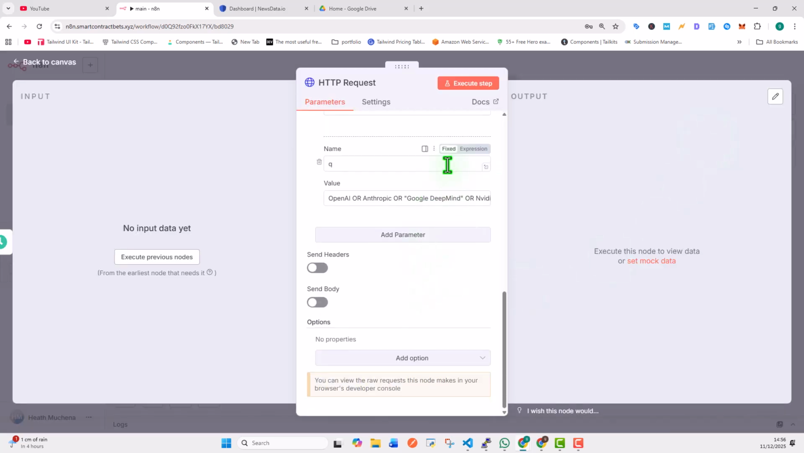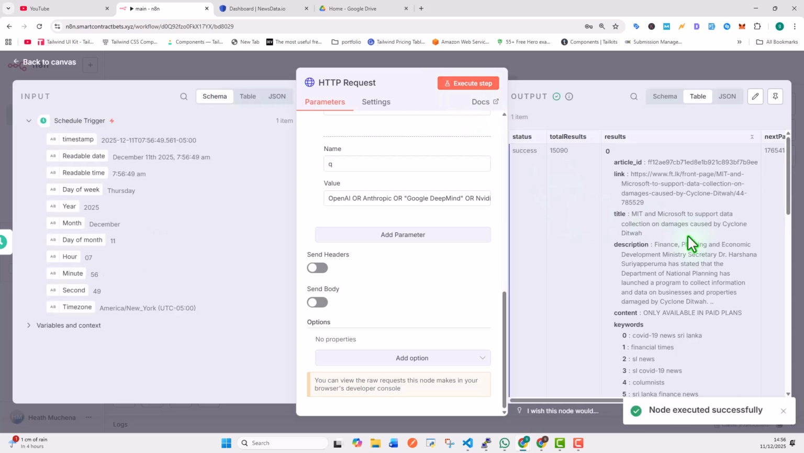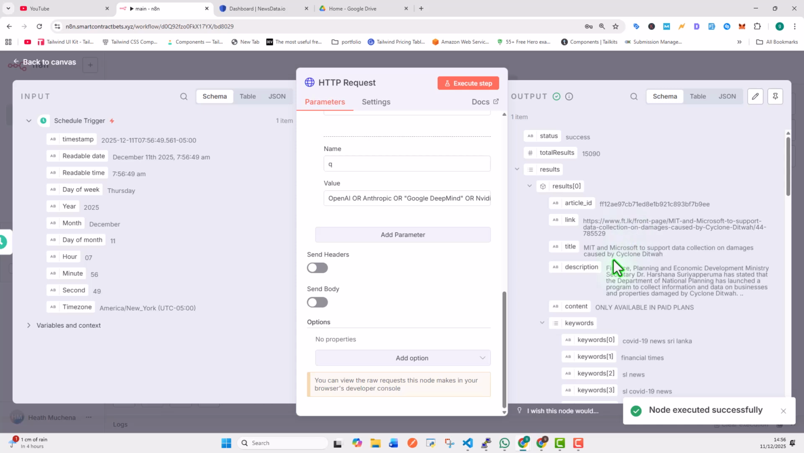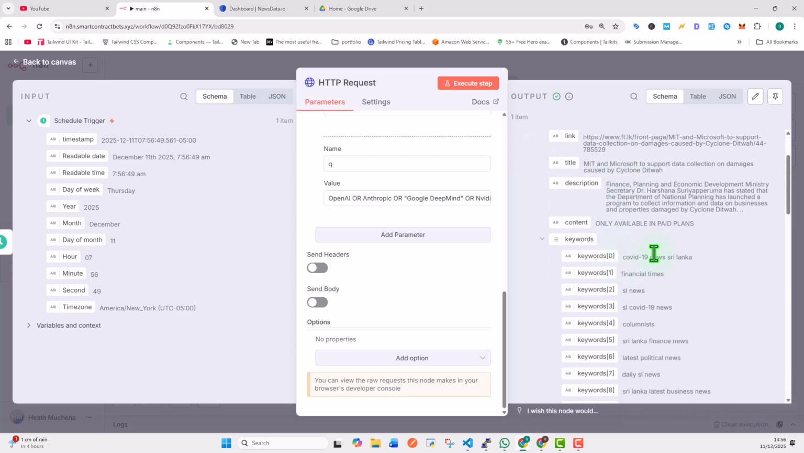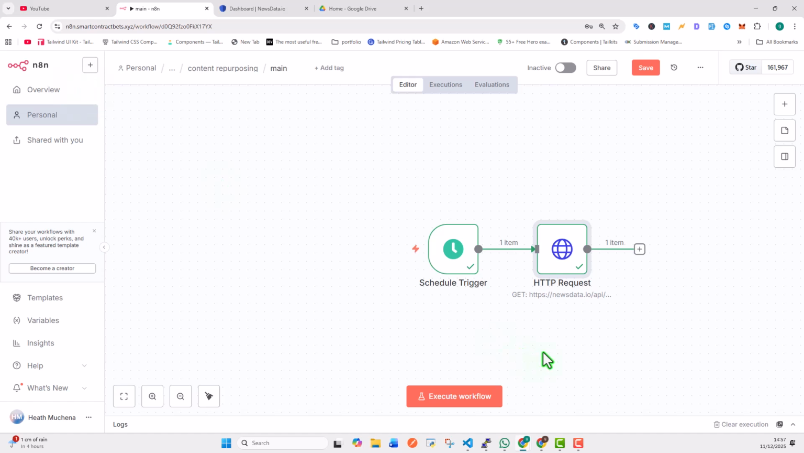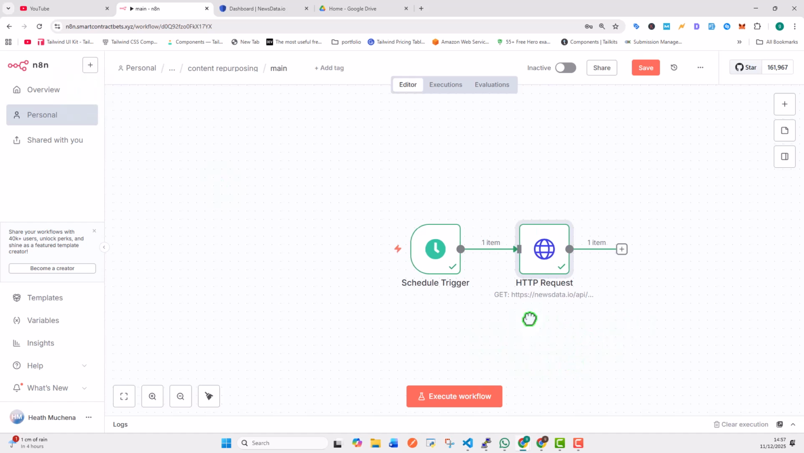So once I've added that, I can execute this workflow. And now you can see that it has returned our article. So the title for this article is MIT and Microsoft to support data correction on damages caused by Cyclone Detour. So this is now getting an article from newsdata.io.